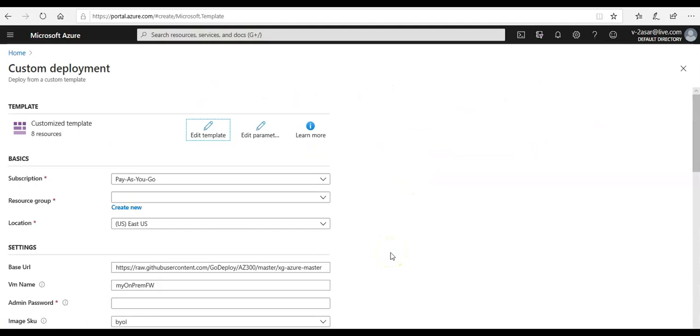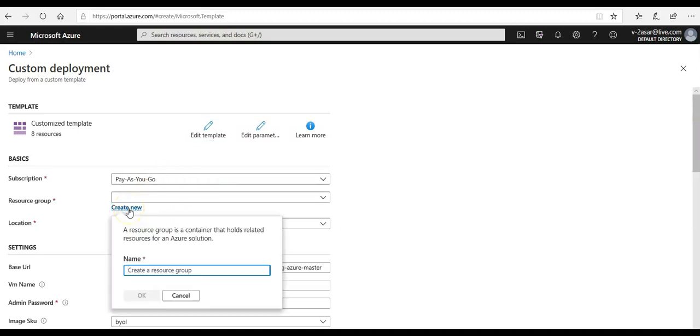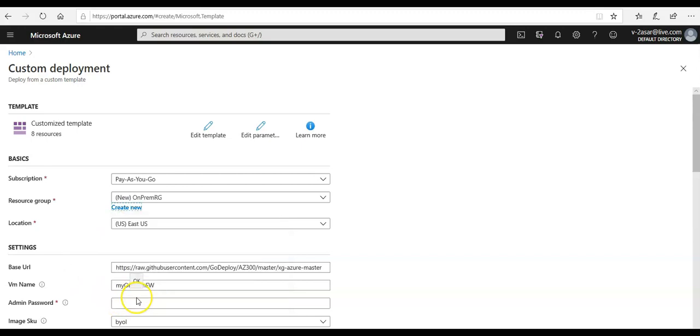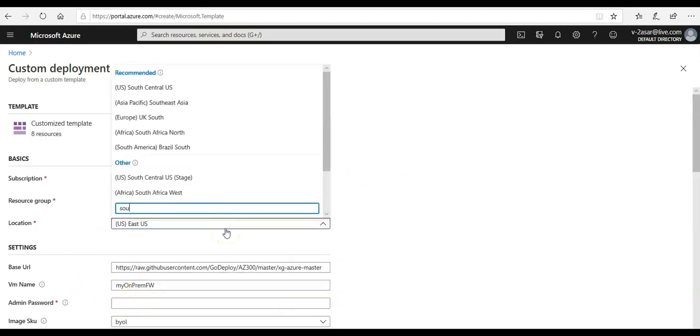So what I'm doing here is I am deploying a custom template which will deploy the resources like the VNet and everything else. So in the resource group, I'm going to create a new one that would act like my on-prem RG. Okay. And the location I would be selecting as Southeast Asia.